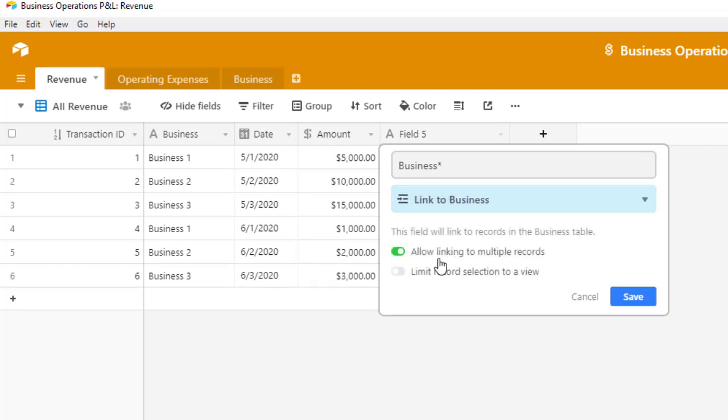And then we're going to think about this: can you have revenue tied to multiple businesses? In this case, not really. Every transaction is going to be uniquely tied to a business, so we don't want to link it to multiple businesses. It's just one transaction, one business. So I'm going to turn this off, so that it's a one-to-one relationship. I'm going to hit save.